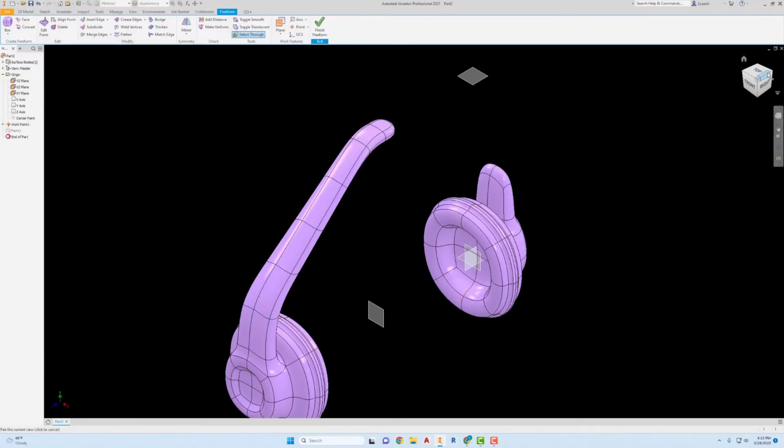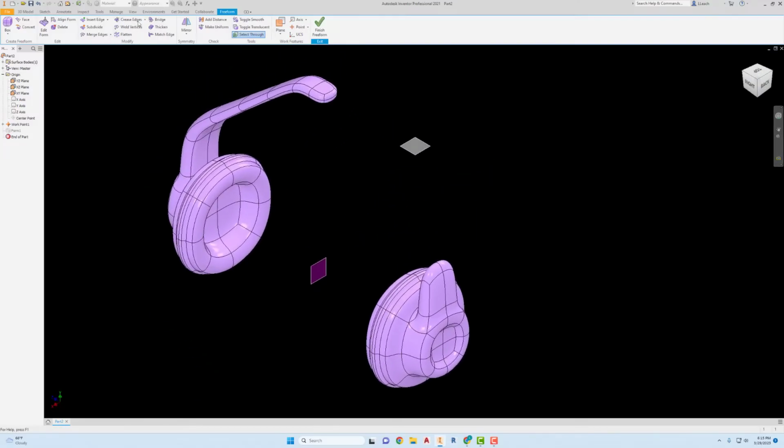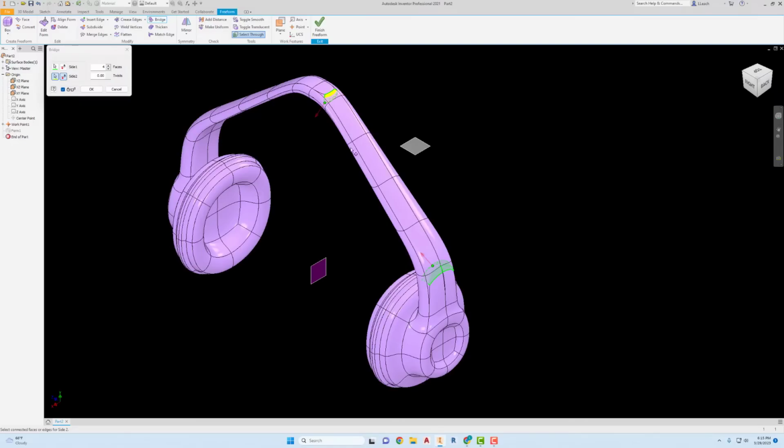I'm going to do the same thing for the other side. I'm going to go to bridge. I want to make it 4 faces. For side 1, I want the top of those 2 faces. Side 2 is going to be this top face, that bottom face, and hit OK.